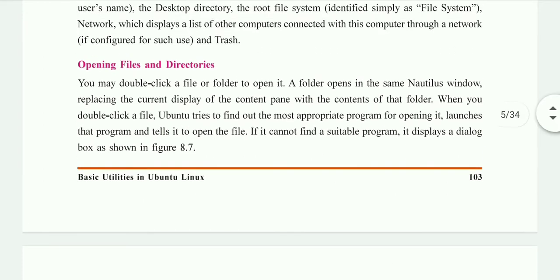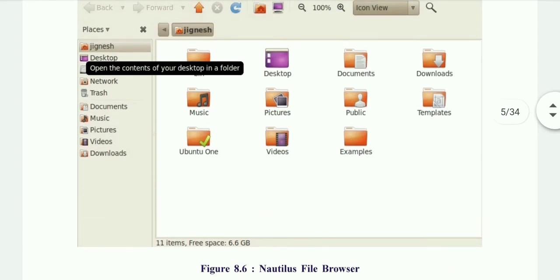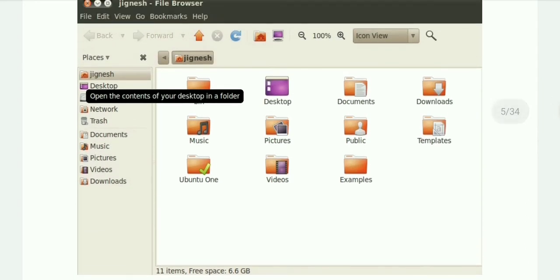Suppose I am giving you an example. If you are opening any of the folders from here, suppose you can see the Pictures folder is there and you want to open it. To open the Pictures folder, you have to double click on it, and when you double click on it, instead of these folders, you can see in the content pane the 11 folders are there. So instead of that, in the content pane, the content of your Pictures folder will be visible. The content pane will hold the information of the folder that you are opening.